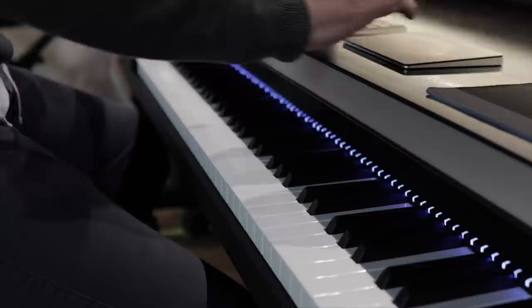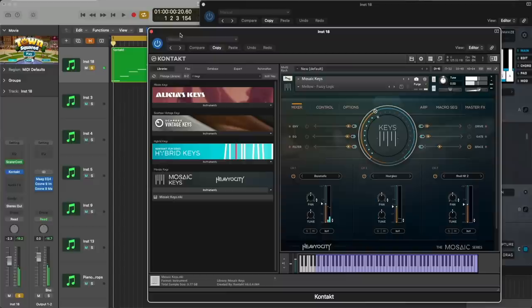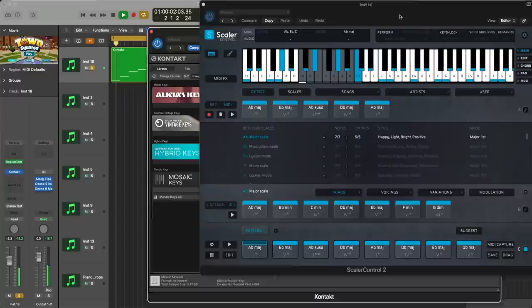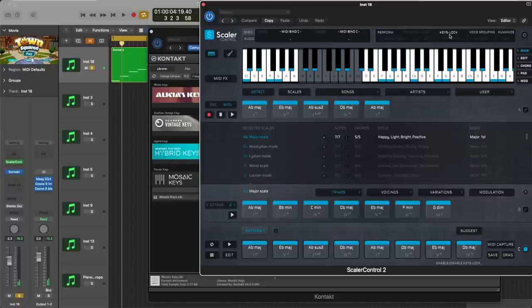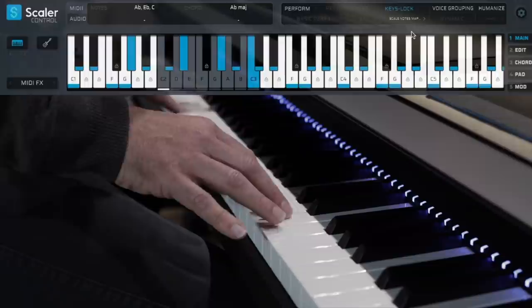So if I pull the scalar back up, let's have a quick listen. Yeah, I'm just going to turn the noise down a little bit in that Mosaic Keys. Yep, that's good. Yeah, so it's playing that. Great. So now what I'm going to do is I'm going to come in a keys lock, and I could just go scale notes mapped. So that basically is going to map all the notes of the scale. So it's all correct.